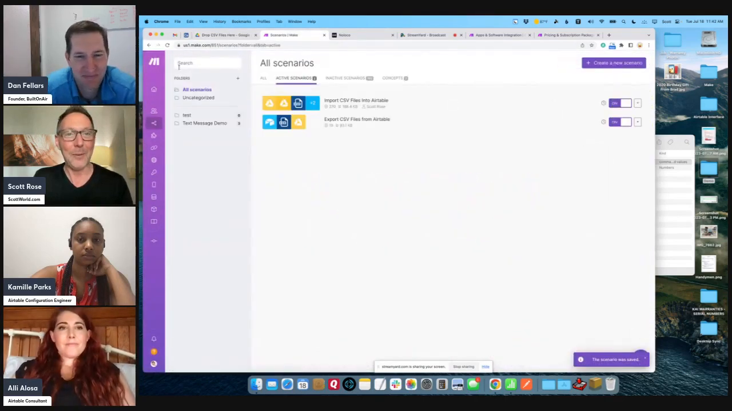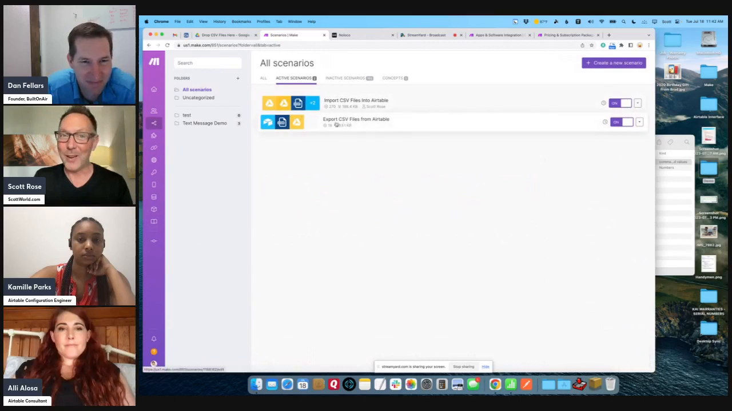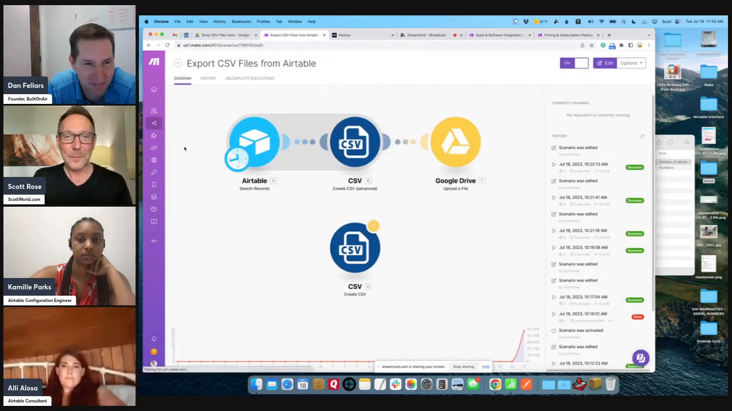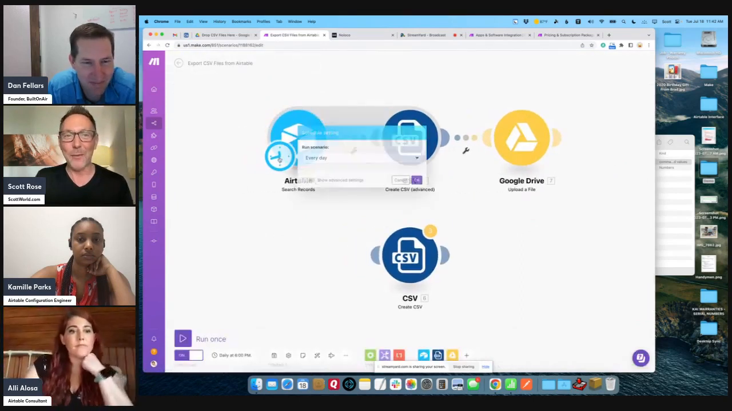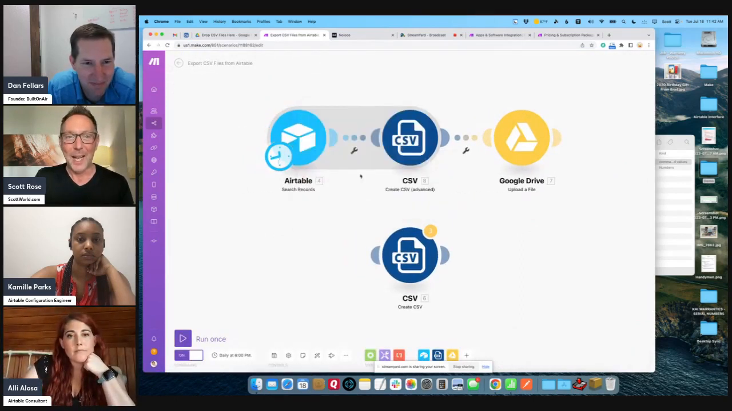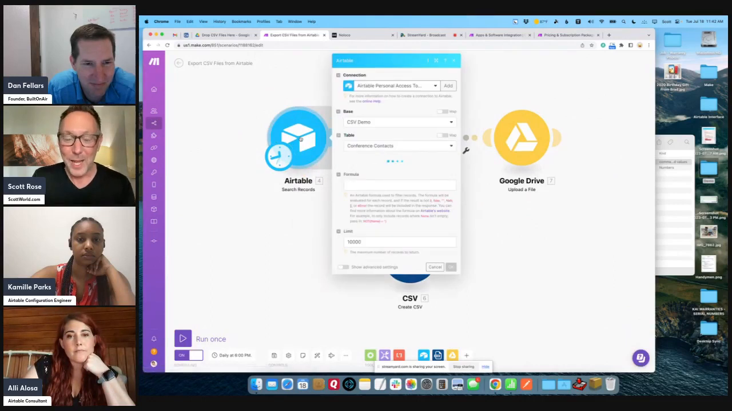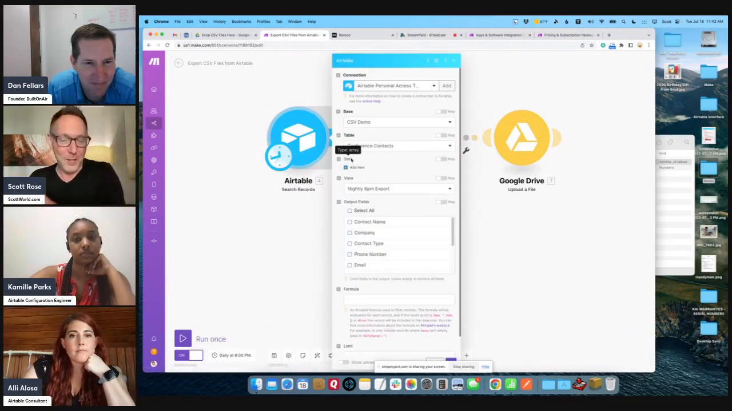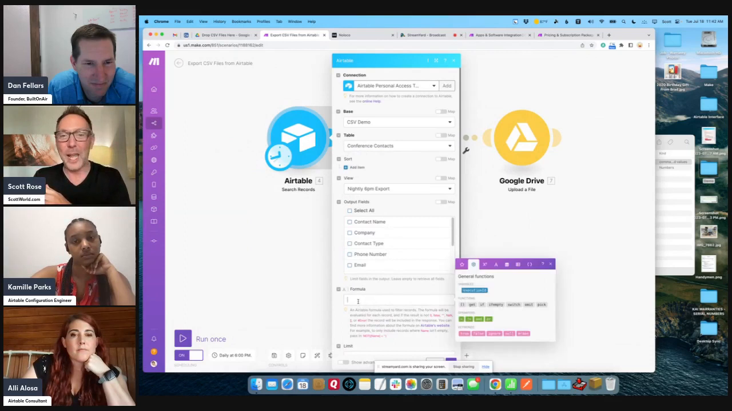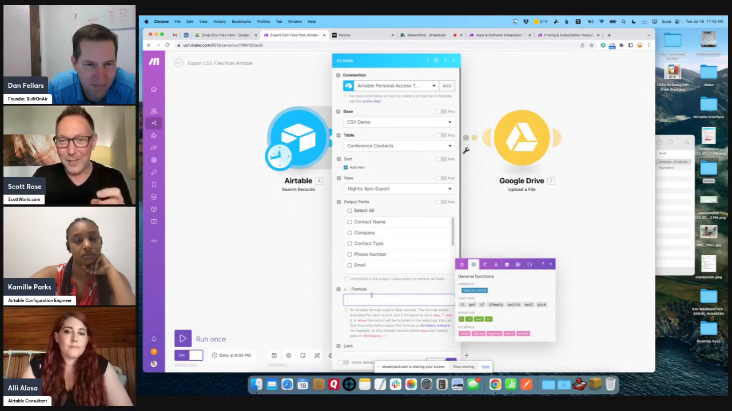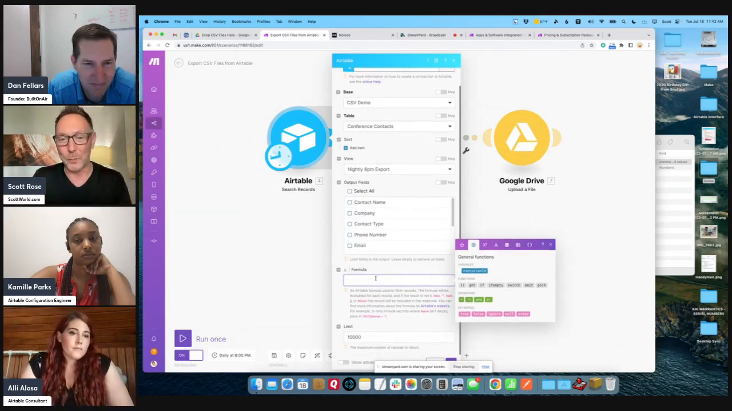I'm going to go back out to our other scenario here, export CSV files from Airtable. And what we have here is every night at 6 p.m., I've got this searching for records. Now, the real foolproof way to do this would be to create a formula here. This is an Airtable formula. So unless somebody's going to be able to get into your Make account, they're not going to be able to change what you're searching for in Airtable. So this is the real foolproof way right here.